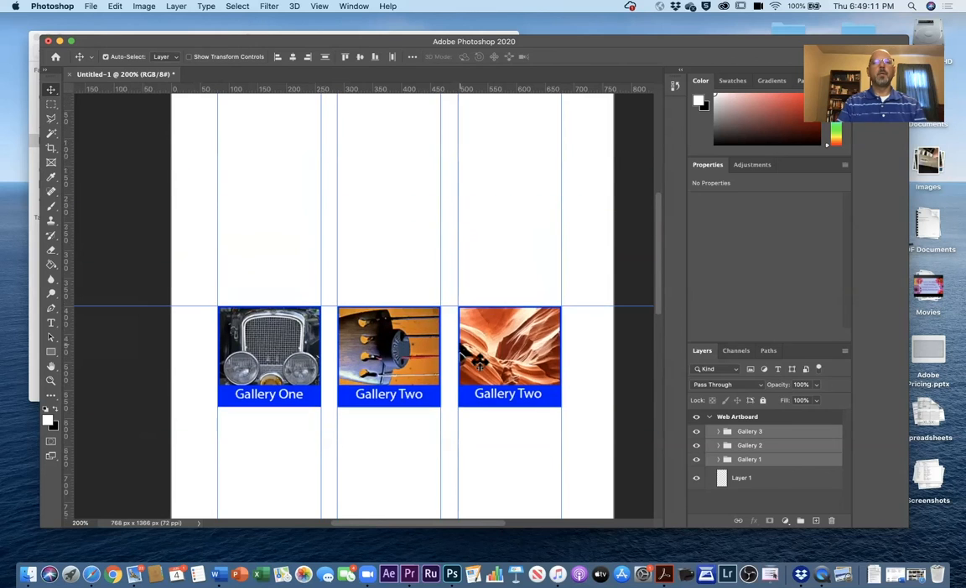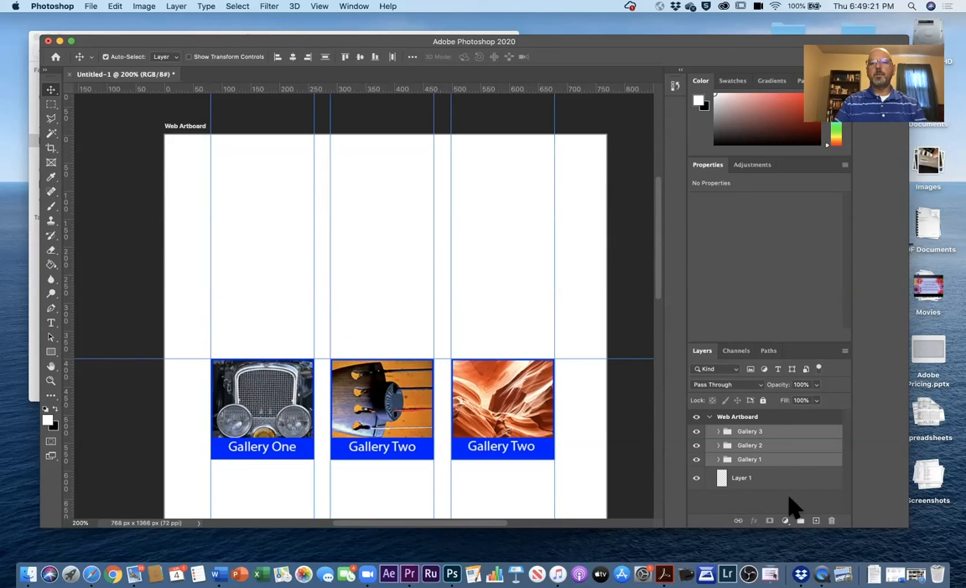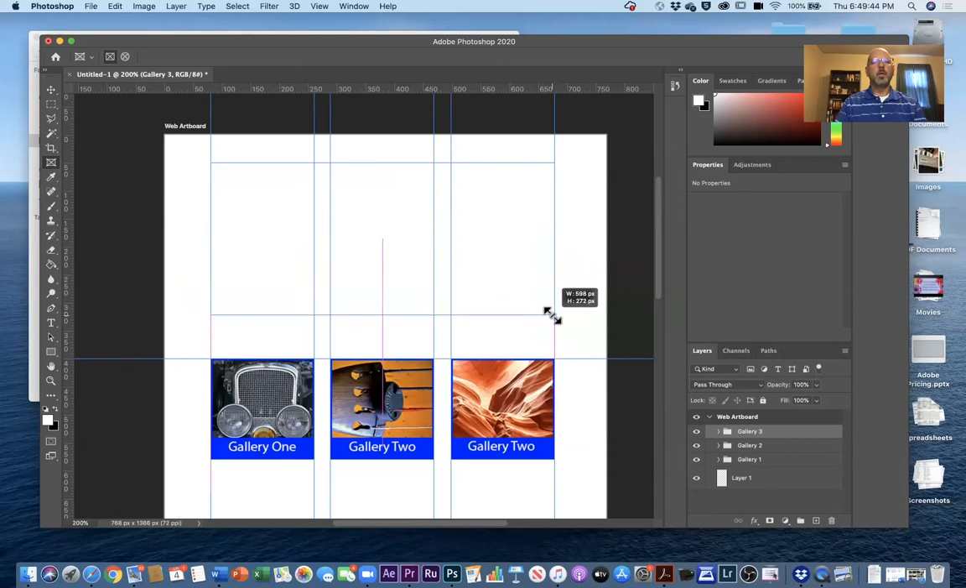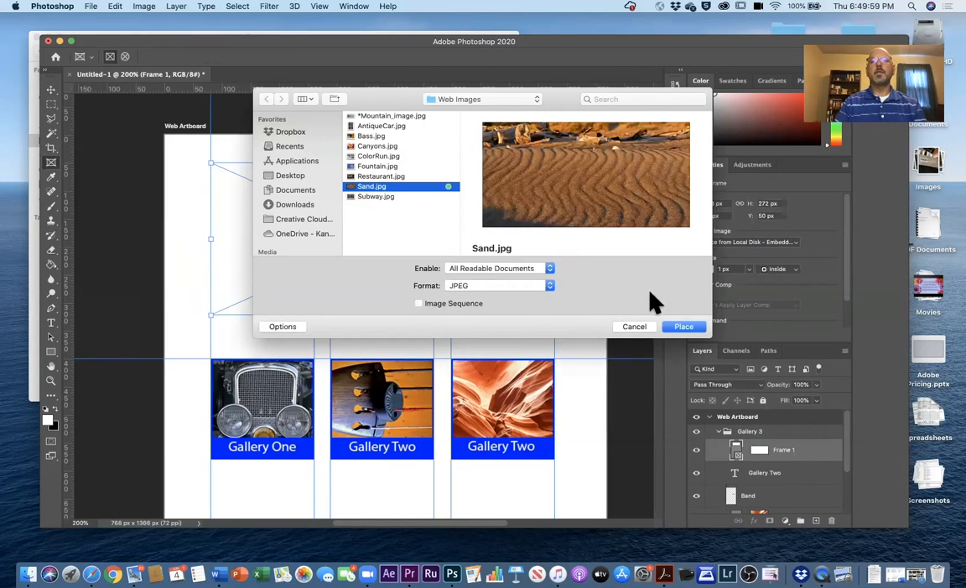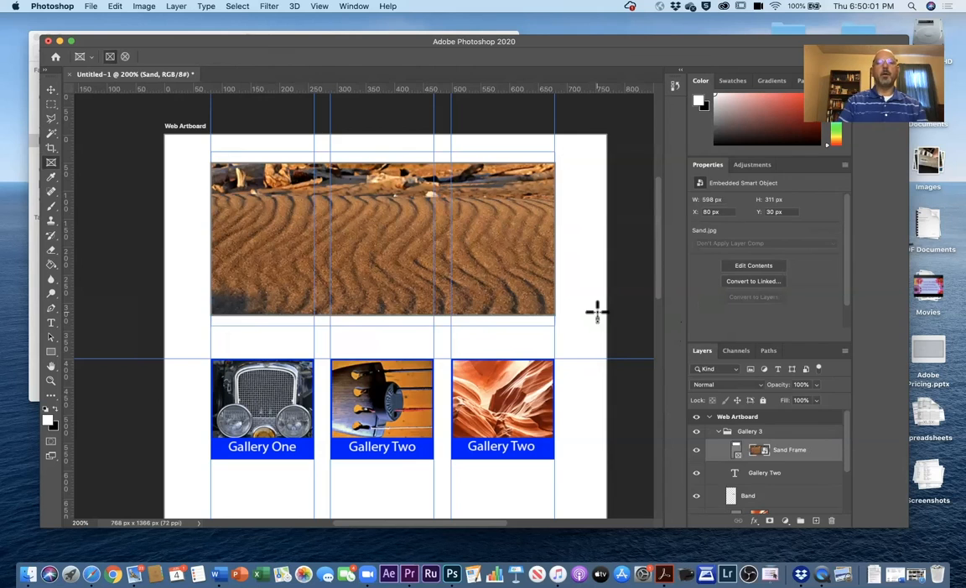In the interest of time, I'm just going to add one more frame, and I'm going to come right up here and add my frame to cover the full width that covers these 3. And again, I'm going to add in a new image. This time I'm going to pick sand. And that's going to be my header. And I can go ahead and position that a little bit better if I'd like. But that's okay because it gives me some room for some text in here.